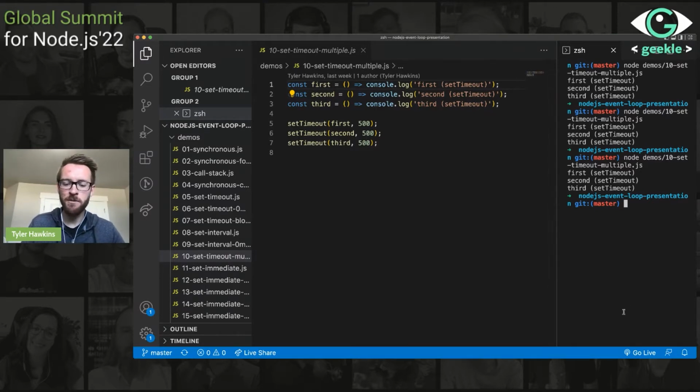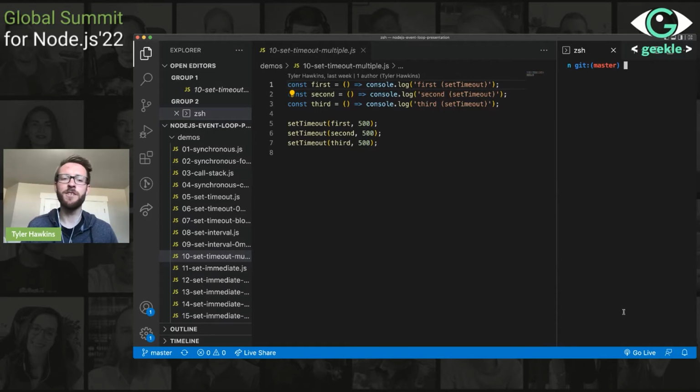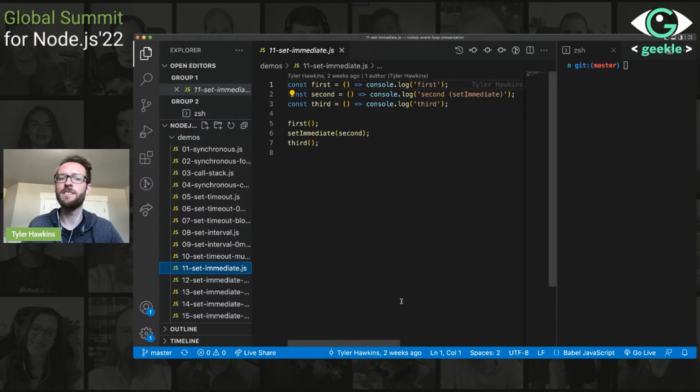Okay, so everything we've covered so far is applicable in the browser with these methods of window.setTimeout and window.setInterval. And it is also applicable in Node.js with their methods for setTimeout and setInterval. And so now if we look at our next example, Node.js introduces another method. This one is called setImmediate.